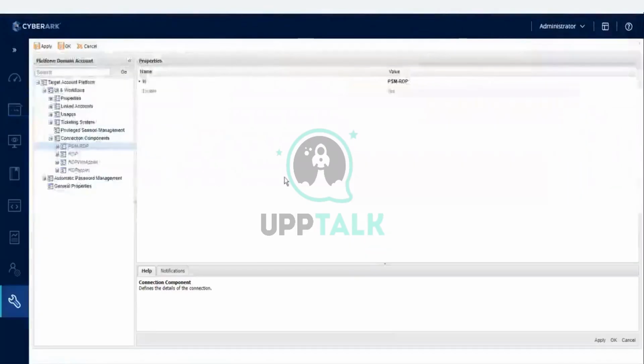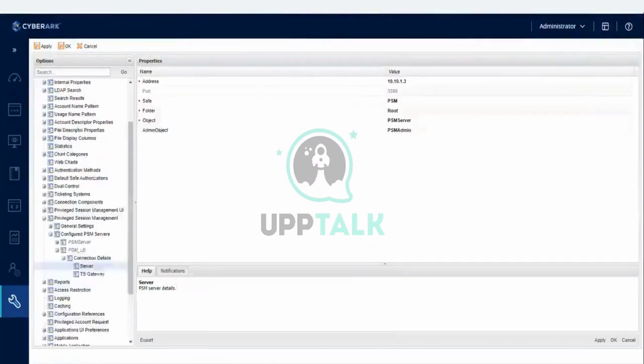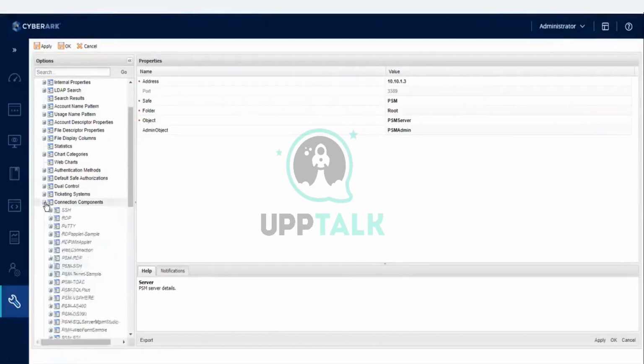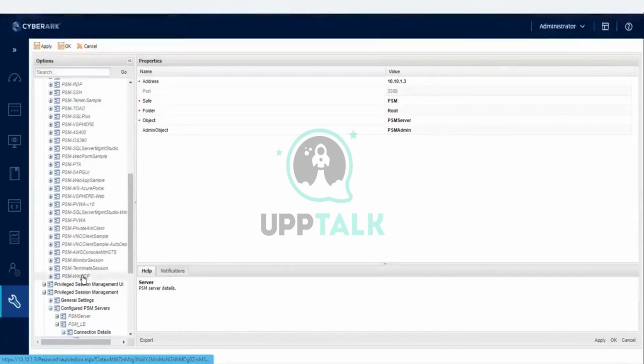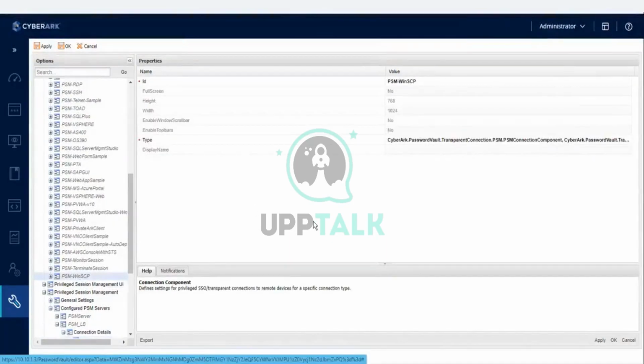Now go to the second tab. Expand connection components. Under privileged session management, you have a connection components tree. Expand that and scroll to the bottom. We can see one PSM Winscp CP. Select that. Just for your knowledge, I am trying to add this PSM Winscp CP at platform level. Copy the ID, Winscp CP.